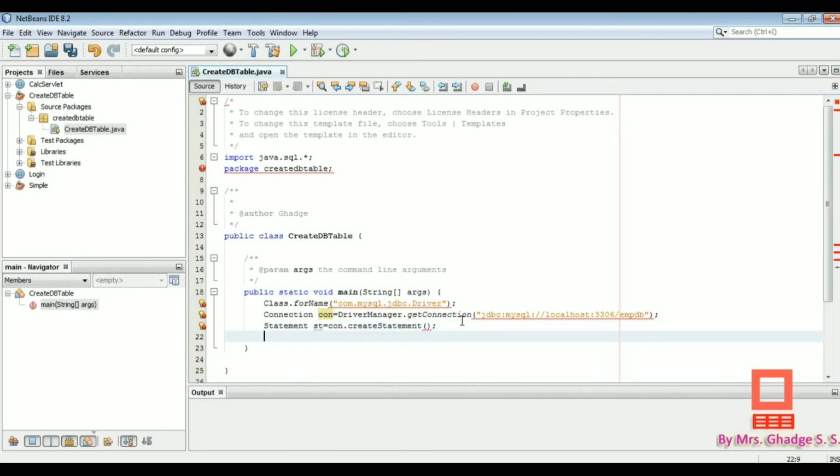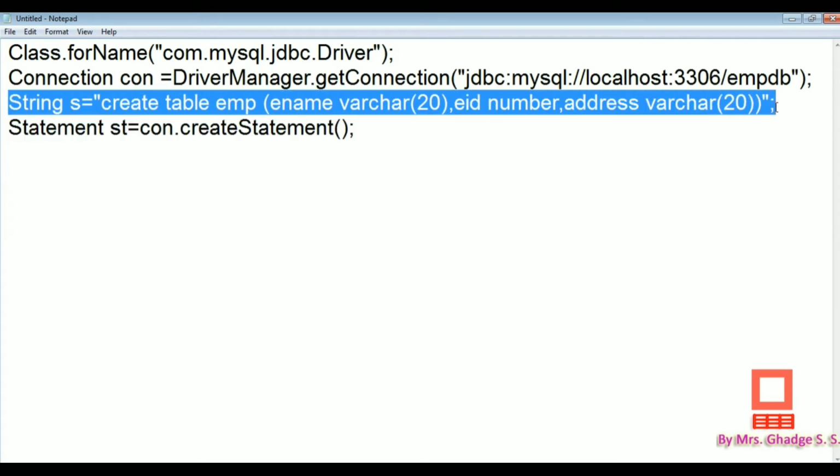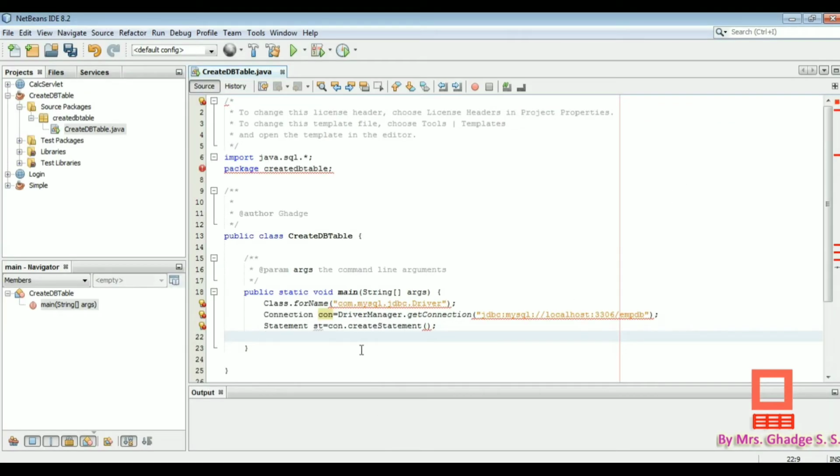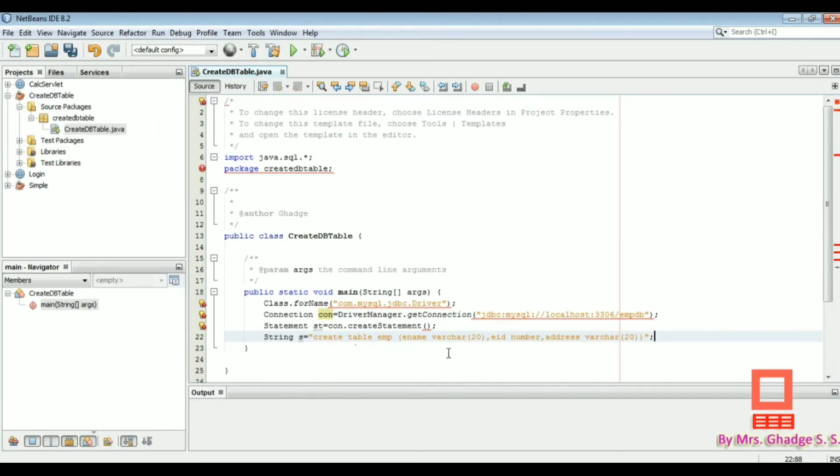Next statement we have to write a query. Suppose we are writing a query like this. Create table, table name is emp, and it has three parameters. The first field in the table is ename, having data type varchar. Second field is eid, third field is address. So we are using only three fields. We have written the query.